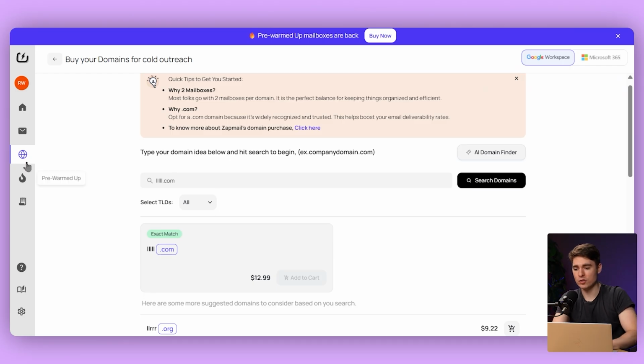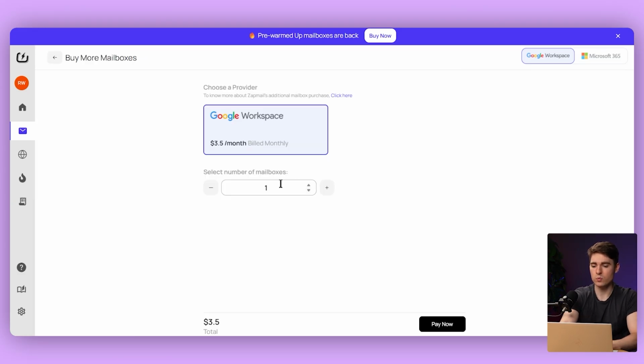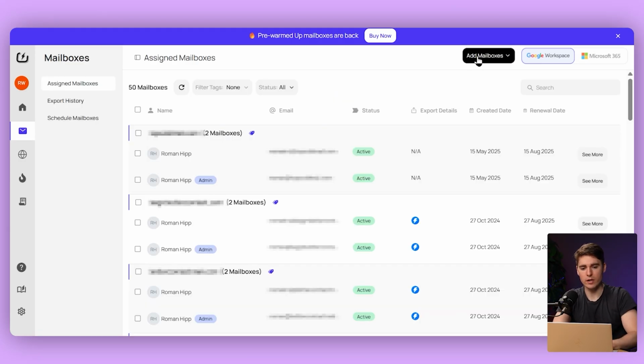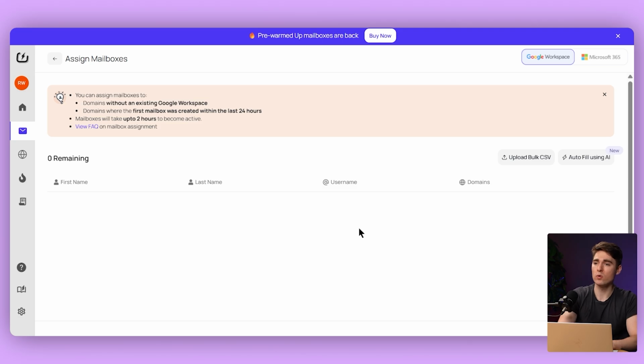After you've set up the domains, just click here on mailboxes. You can then buy the mailboxes. As we saw on the calculator, we need 9 mailboxes. I always recommend Google Workspace ones because they are just the best ones. They also have Microsoft, but in this case, I recommend Google Workspace. After you've bought the mailboxes, you can click here on Add Mailboxes and then assign the mailboxes to the domains that you have just purchased. All of this is very quickly set up and it's quite easy.